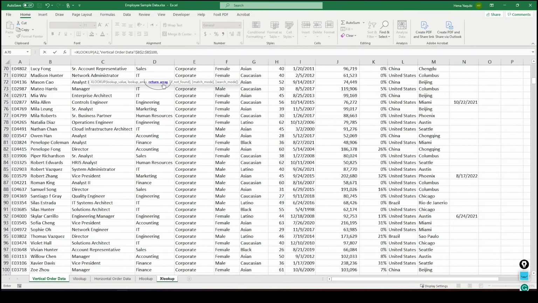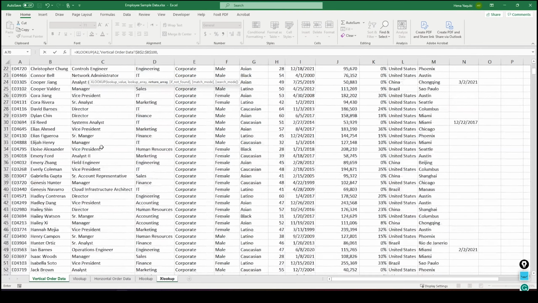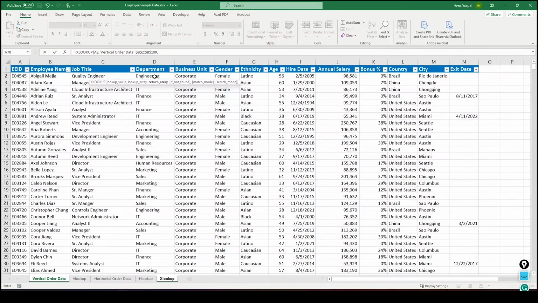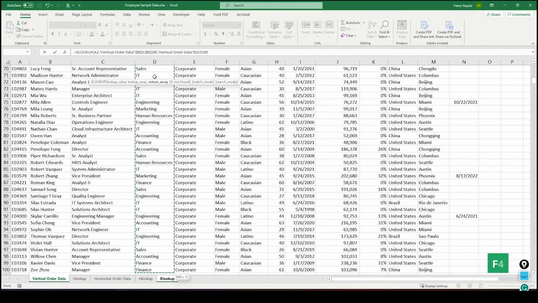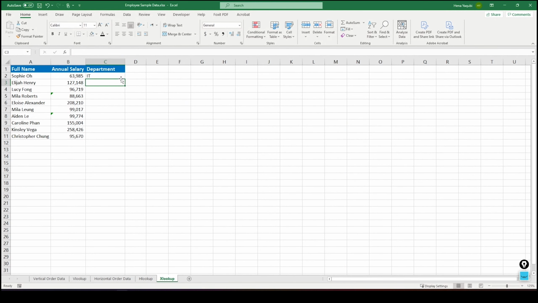Then we have the return array. Return array is the column or the row where the value that is going to be returned is located. So in here we want the department, right? So we will choose this. Control Shift Down arrow key. And then press F4 to fix it. Now hit the enter key. You can see that we just found the departments that these employees work in.